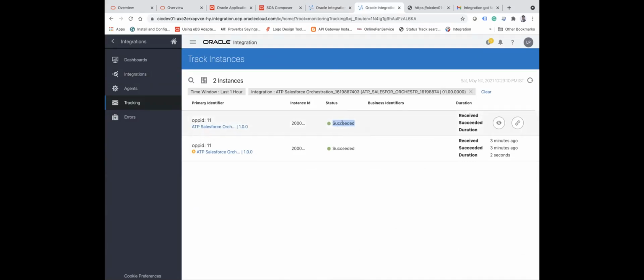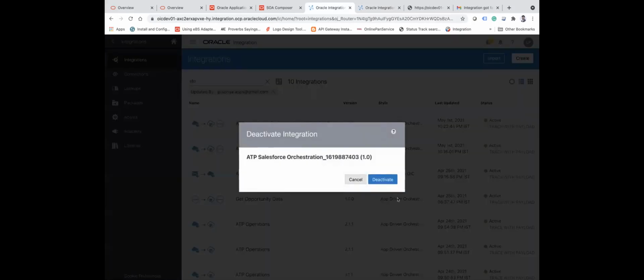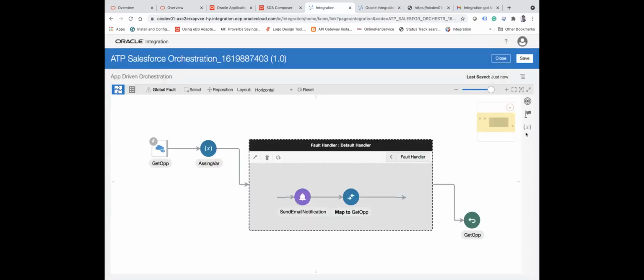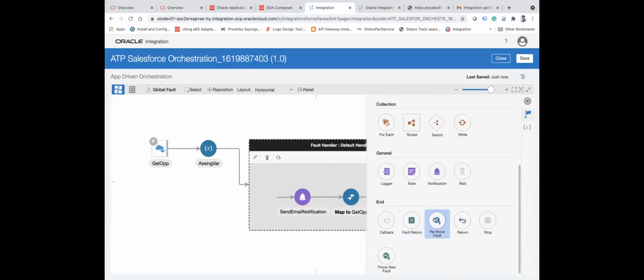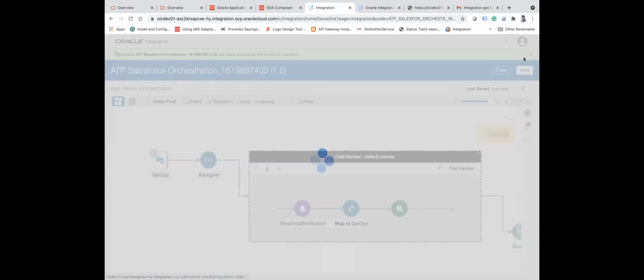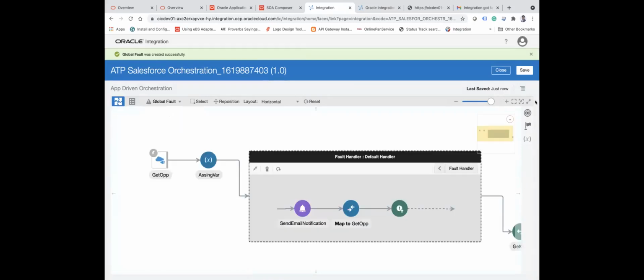If you want to see the status as failed, what you can do? You can simply go ahead here and rethrow your error. And what will happen? Notification will be sent, the mapping will happen, it will go to the global fault. Save. I don't have anything in the global fault, but that's fine. Save and then close.